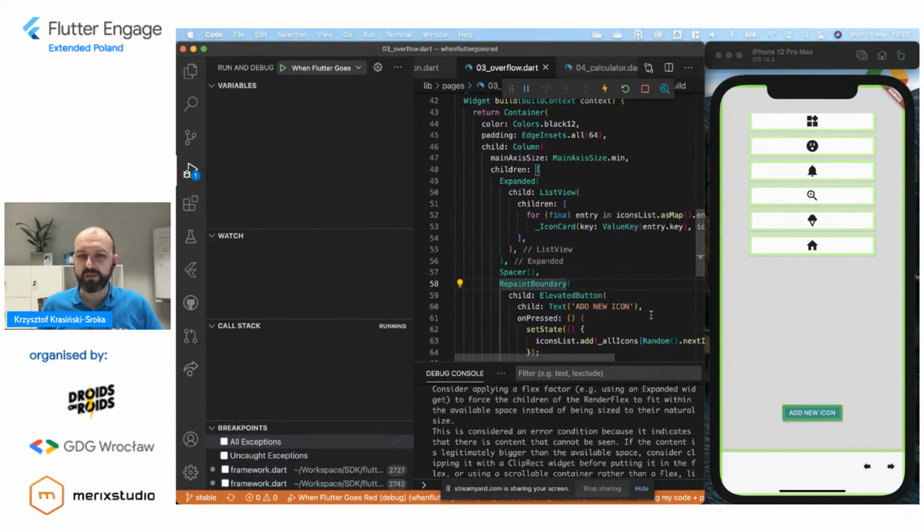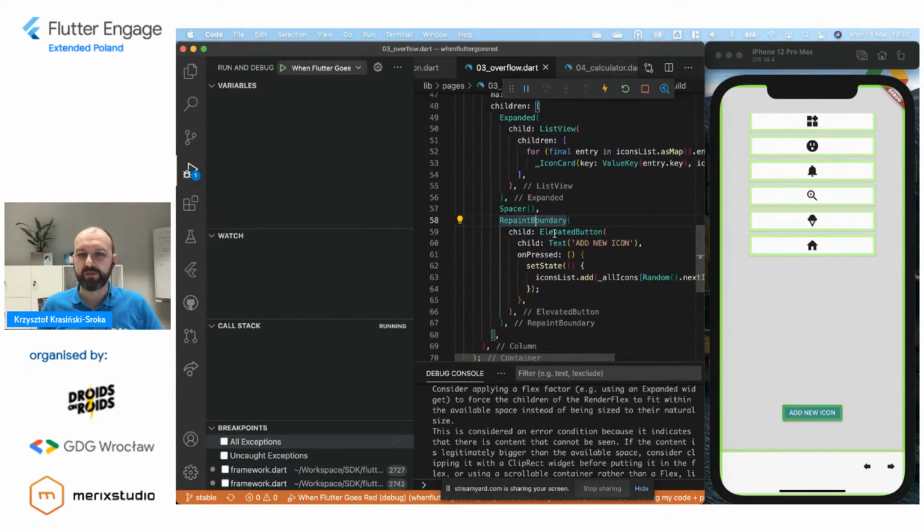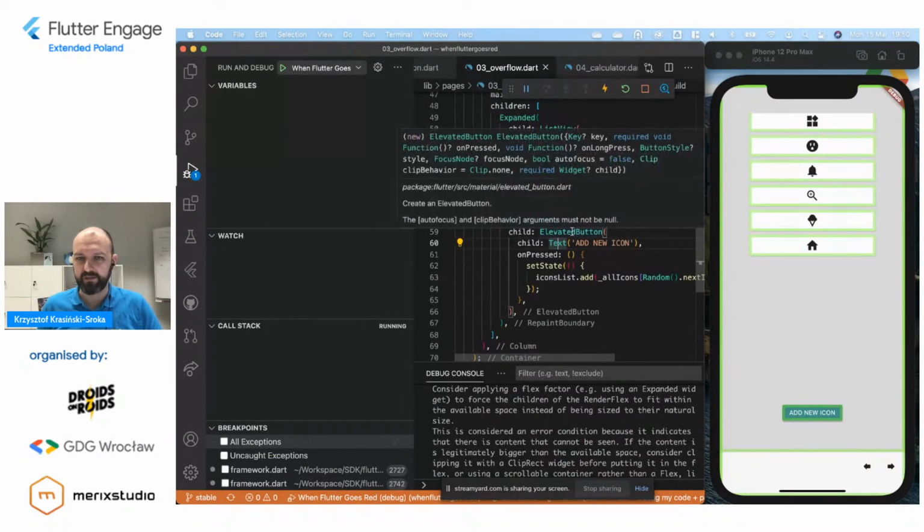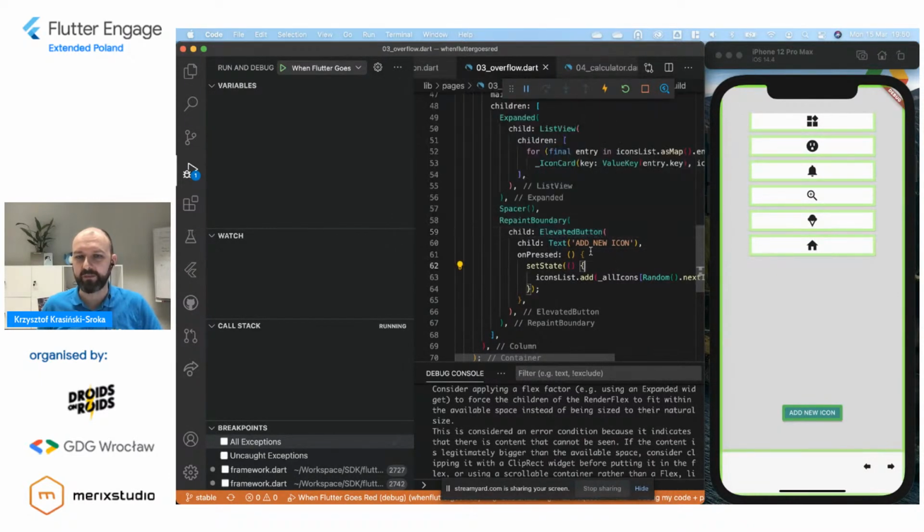So if we wrap something within a repaint boundary, we create a separate space of these widgets to repaint. Of course, elevated button and text are complex widgets. This is not just two of them. And if we do this, you can notice that now suddenly when I press this button, of course, additional elements get added as usual, but this line no longer changes, so this color no longer changes. So we avoid repainting the whole application here.